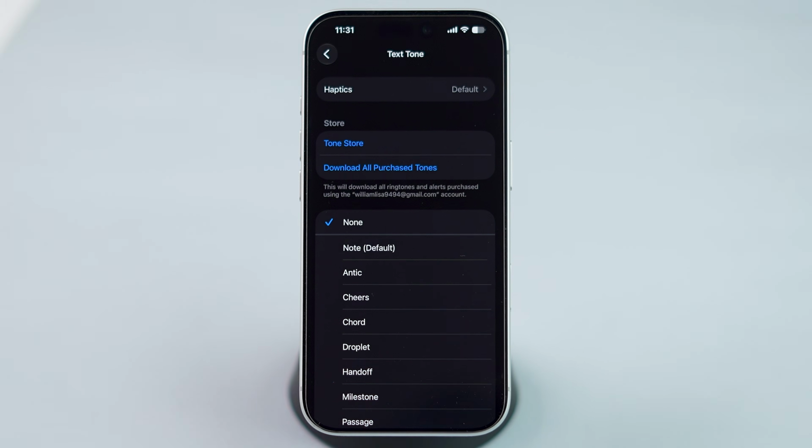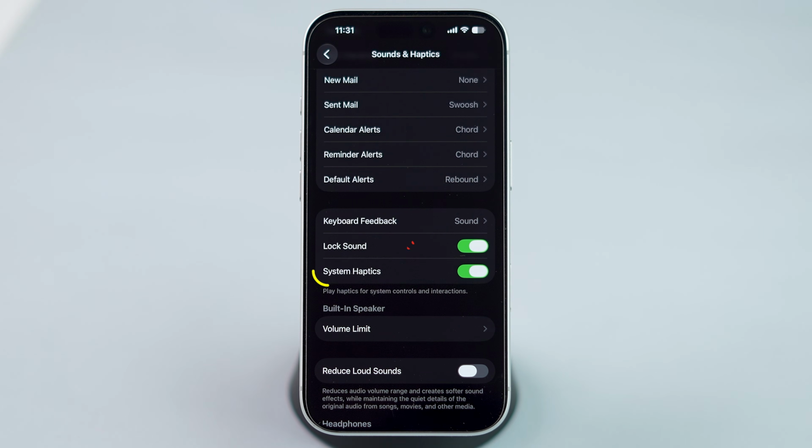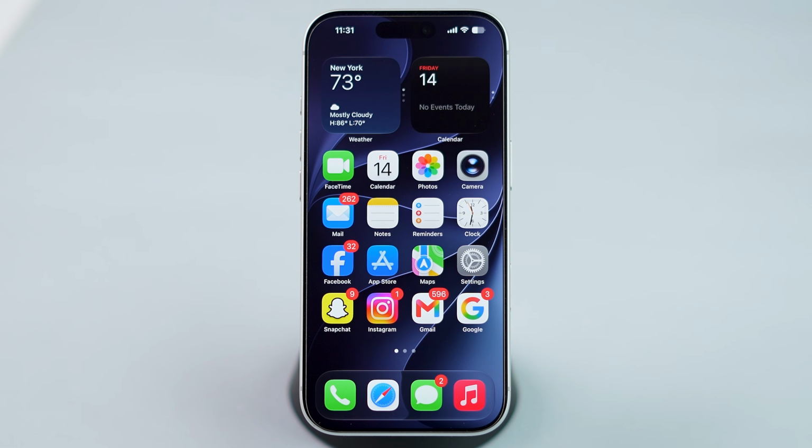You can still keep the system haptics on. This means your iPhone will still vibrate when you receive a text message, but it won't play a sound. There will be no notification sound regardless of who the message is from.